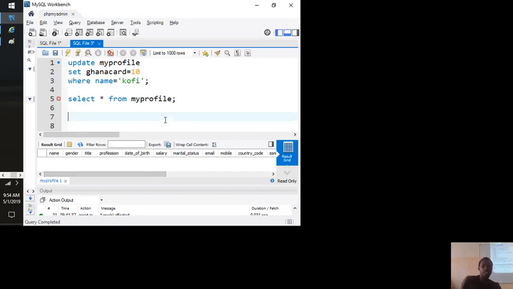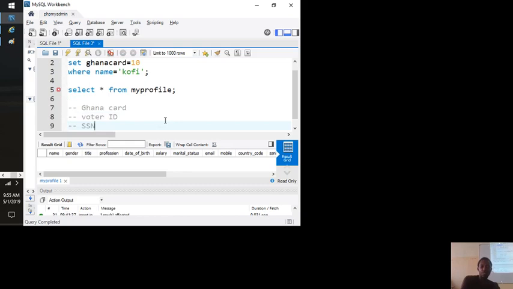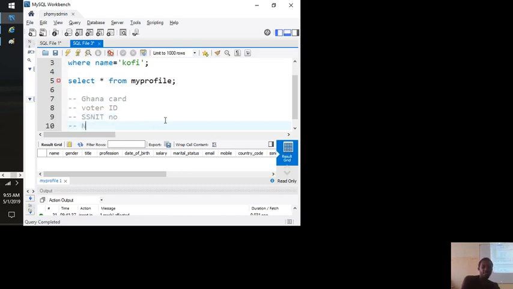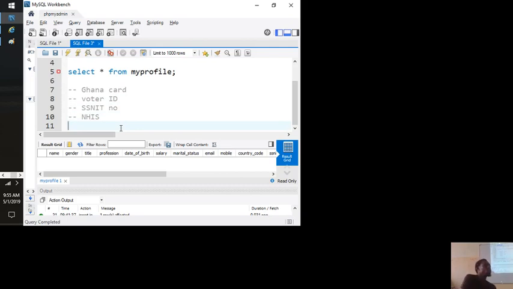Okay, someone says Ghana card, voter ID, Senate number, NHIS. Please, are we following? Any of these ones we can use to identify each row. We can use this, we can use this, we can use this. So now we need one. Which one should we pick?